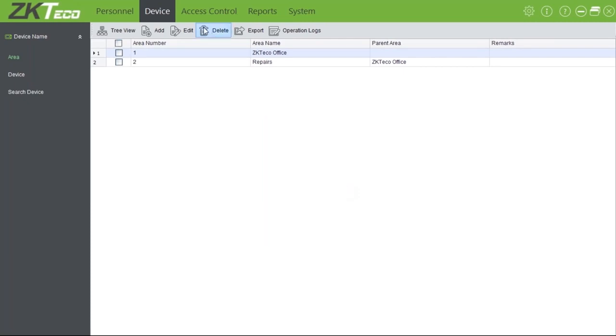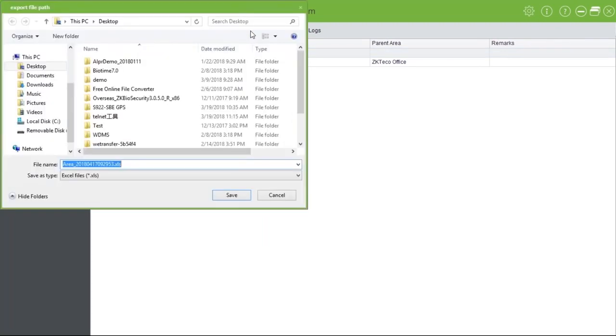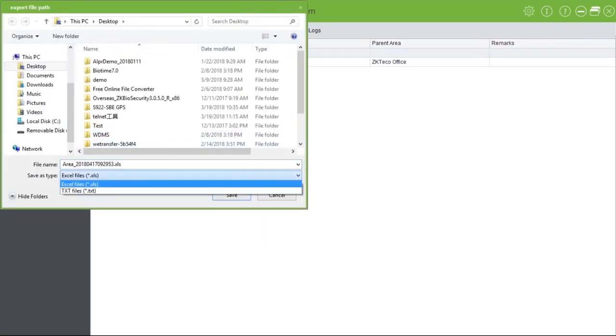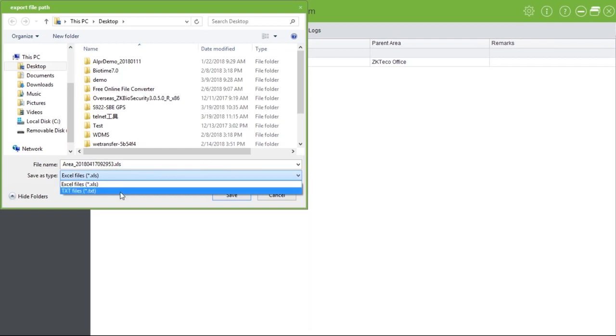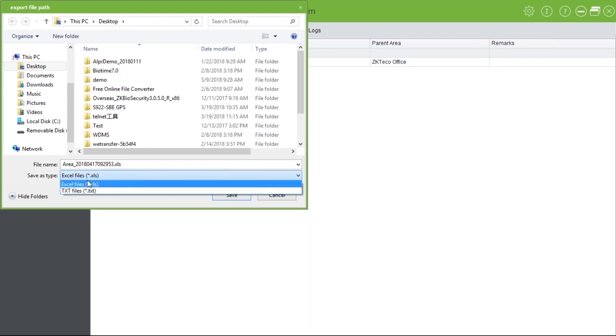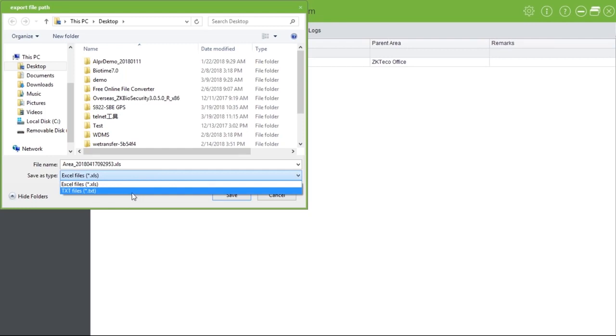Then some of the other features that you have is also edit, delete, or you can export it. Most of the tabs in ZK Access 3.5 do have the export tabs. It will use Excel or text files for exporting. Access 3.5 does not export to PDF or CSV.